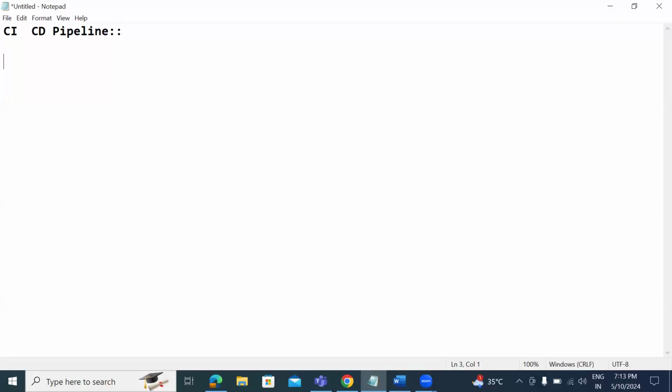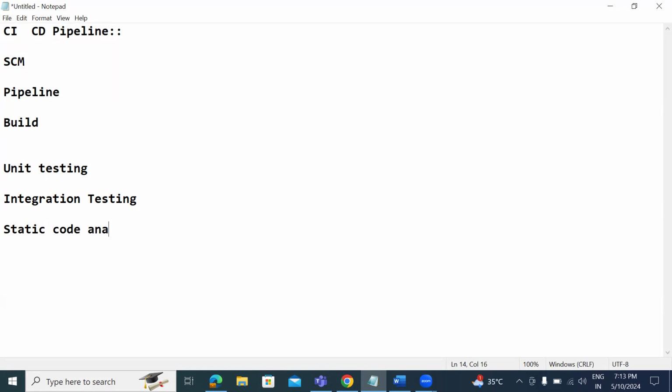In the CI we are going to use source code management, then our pipeline tool, then build, unit testing, then integration testing. So unit testing, integration testing, then static code analysis. For static code analysis itself, there is one more name we can call: continuous inspection. So we have the continuous inspection.